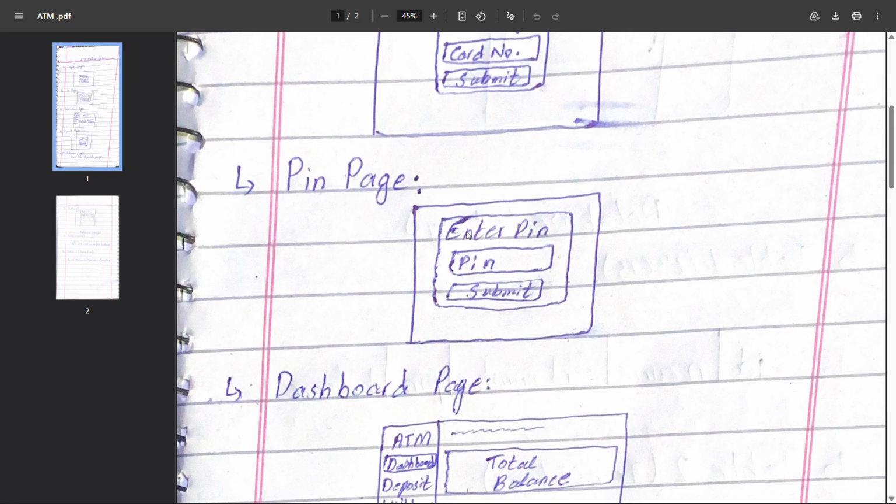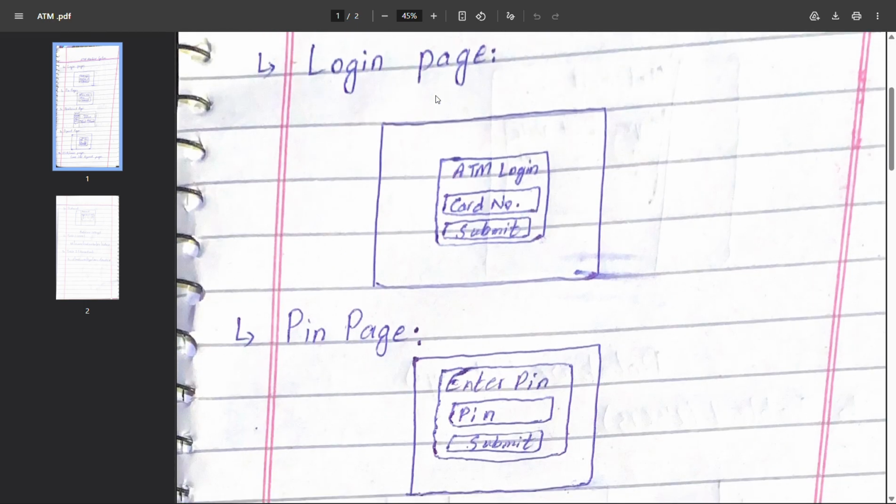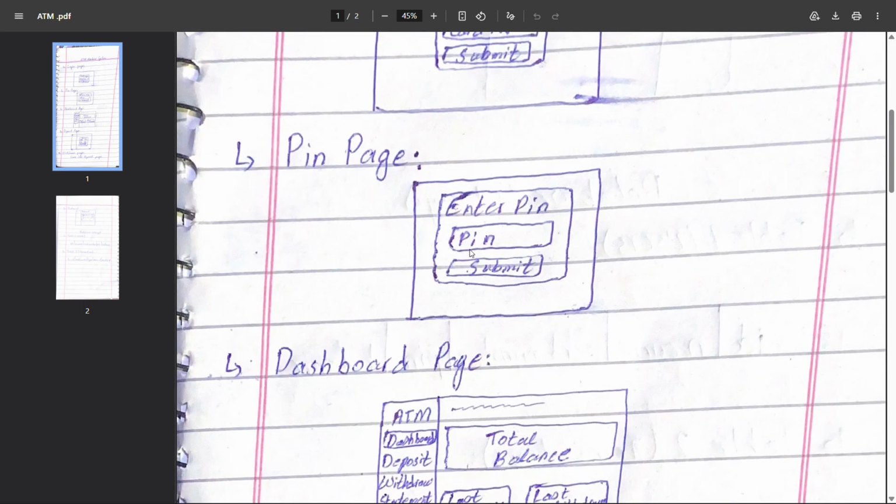Next we have a PIN page. It has the same user interface as the login page. Here the user will enter the PIN. Our algorithm will check the PIN in our database. If that PIN matches the PIN in the database, then it will redirect to the dashboard.